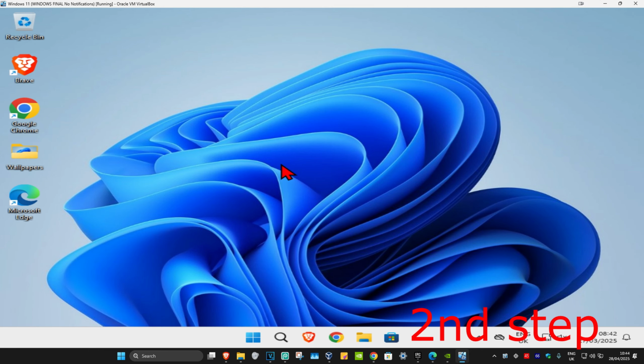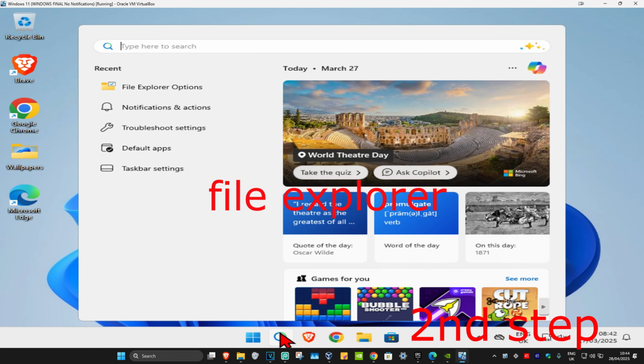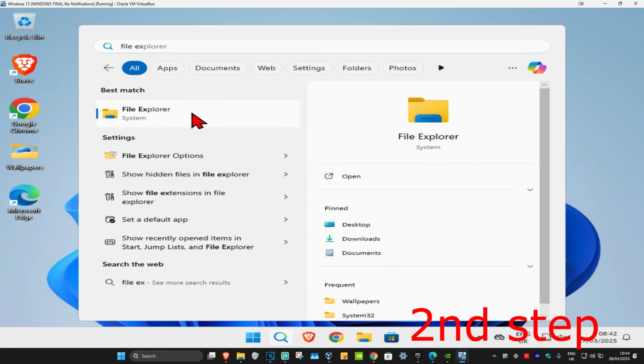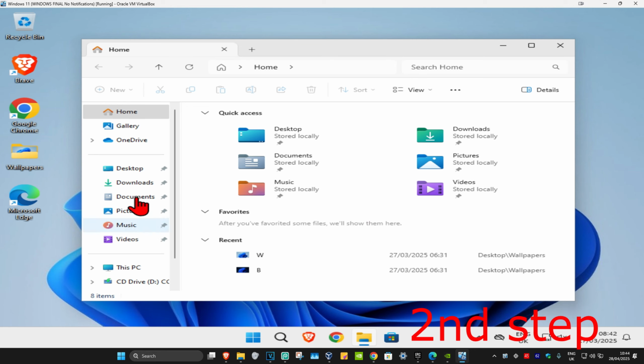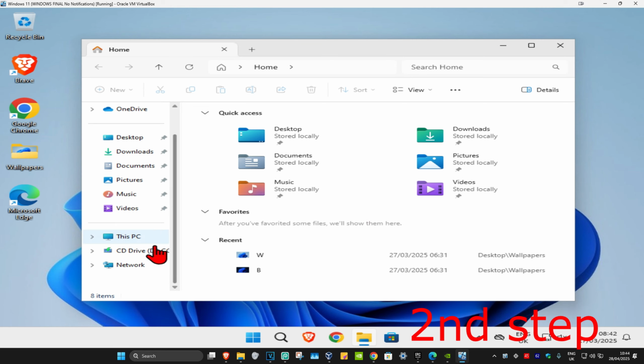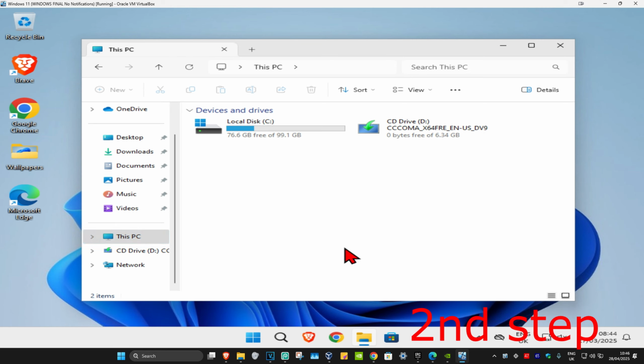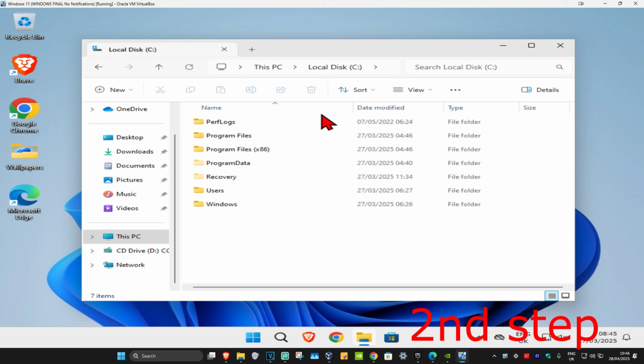And now for the second step, you're going to head over to search again and type in File Explorer. Click on it. And then once you're on this, on the left hand side, you're going to scroll down and then click on This PC. And then once you're on this, you want to find the drive where you have Windows installed on. It's going to have the Windows logo on it. Double click on that. Now you're going to click on Program Files.